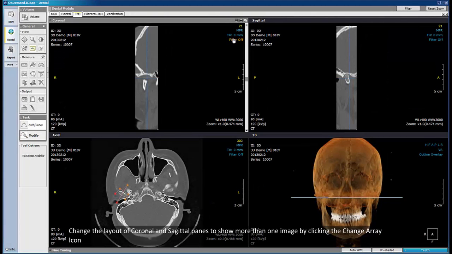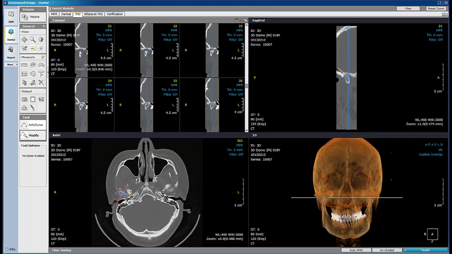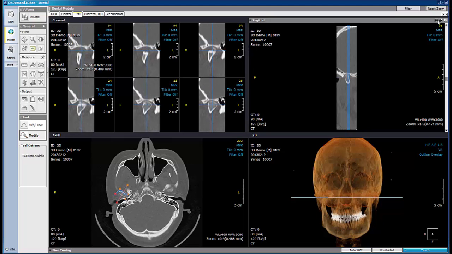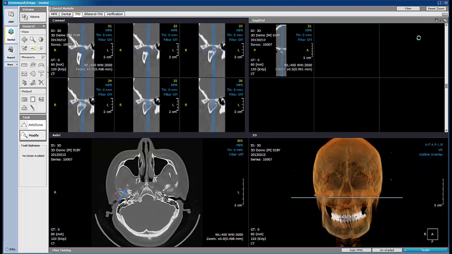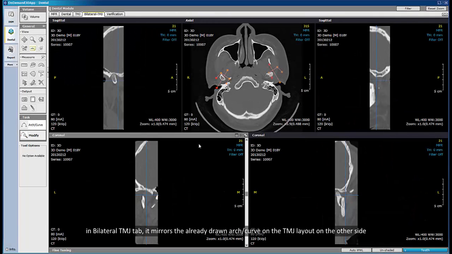Meantime, you can change the layout of the coronal and sagittal panes to show more than one image by clicking this Change Array icon. While in the Bilateral TMJ tab, it mirrors the already drawn arc on the TMJ layout on the other side. In this tab, you can also use the Modify tool from the TMJ tab to make changes to the arc.